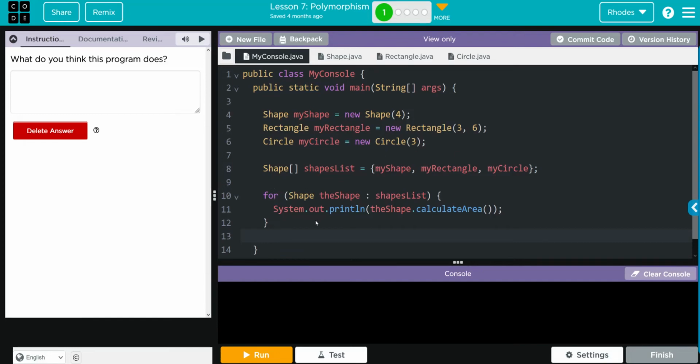And then it looks like we have an enhanced for loop. We're creating a variable, the shape, to look through the shape list and printing off the area of the shape, which is my variable in the enhanced for loop. Well, let's look through these subclasses.